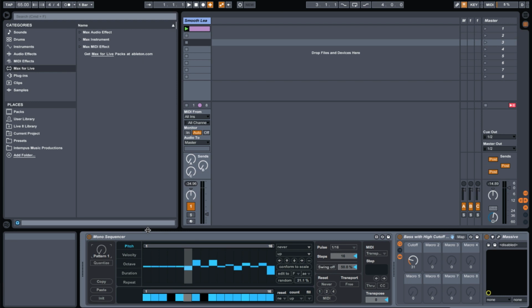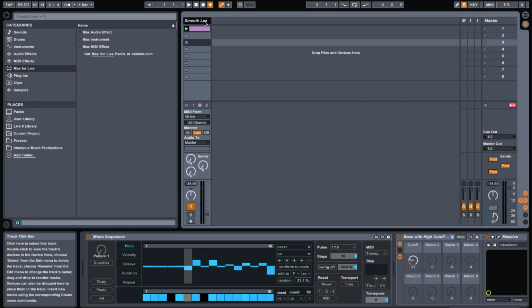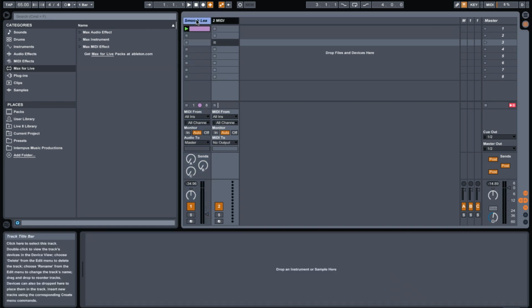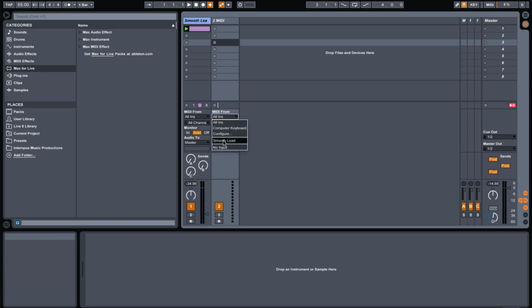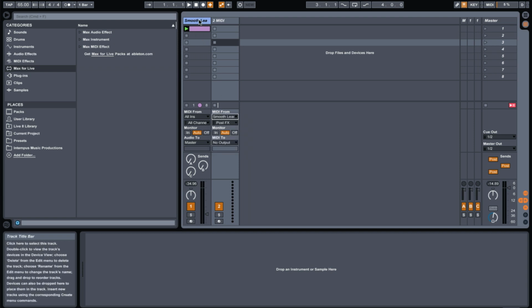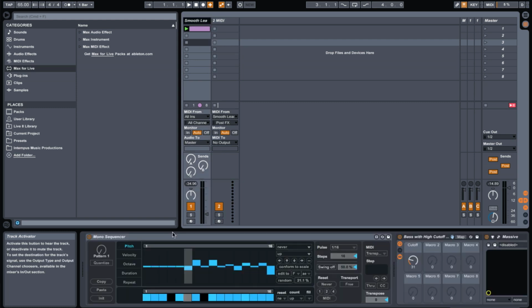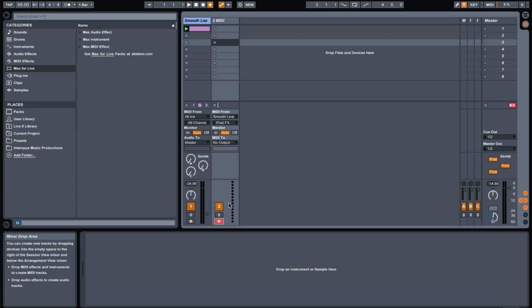To get the MIDI information from the mono sequencer onto a new MIDI track, we'll go ahead and create a new MIDI track. And in the MIDI from section here, you'll go ahead and make sure that this MIDI channel is getting its MIDI from the MIDI channel with the mono sequencer on it. In this case, it's the smooth lead channel that we have here. And once we arm this track, the new MIDI channel track, you'll see that the MIDI is starting to be registered in the new MIDI channel.